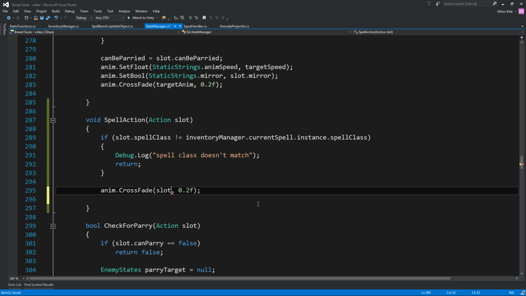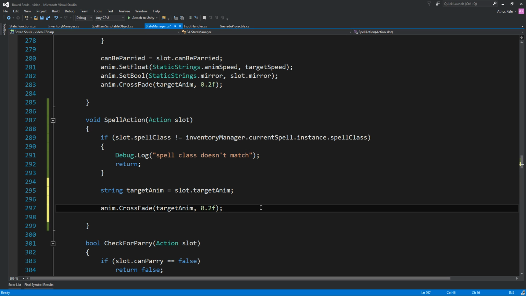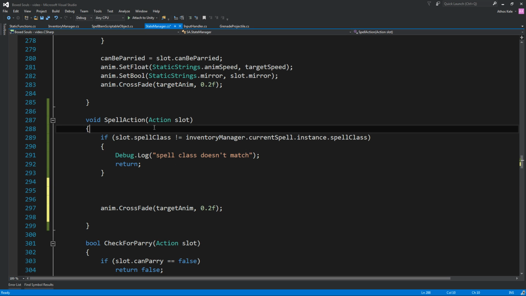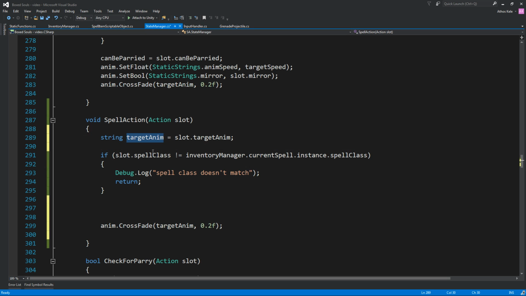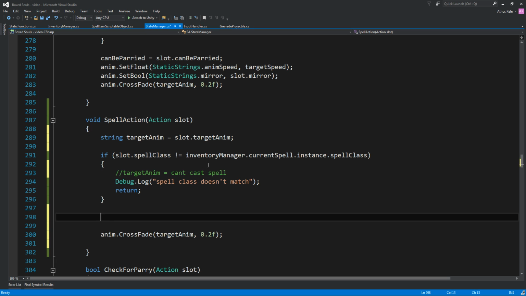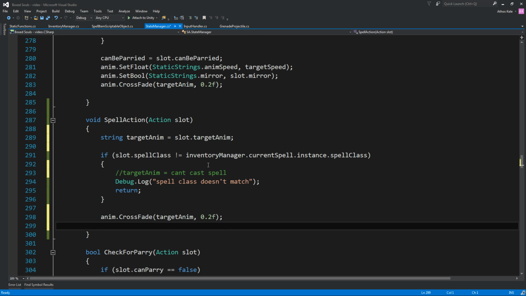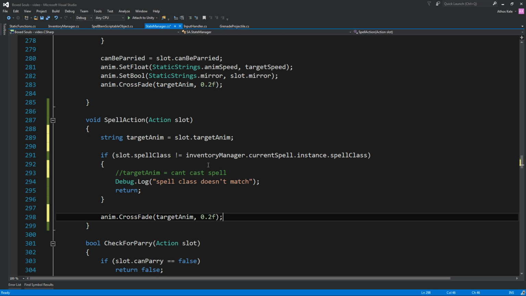slot, or let's do string target animation slot dot target animation anim crossfade. Yeah, we should probably just have this in here, up here. The target animation in here, it should also change. Can cast spell, and in here it will actually play the final one. Okay, so we have these two.